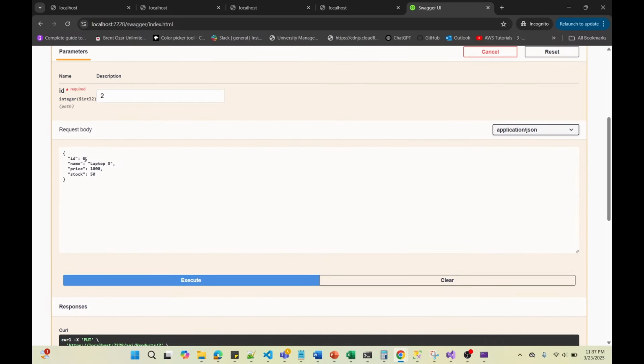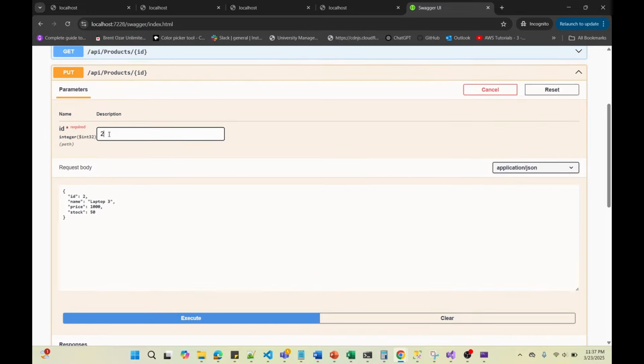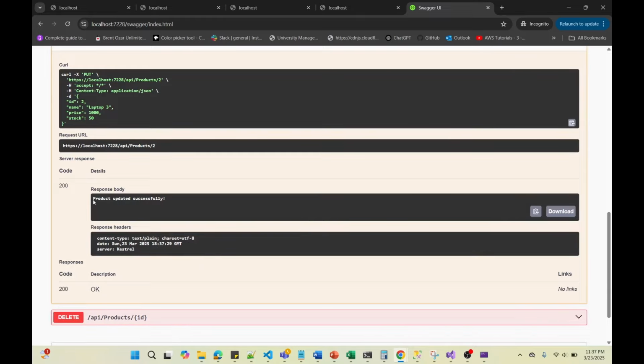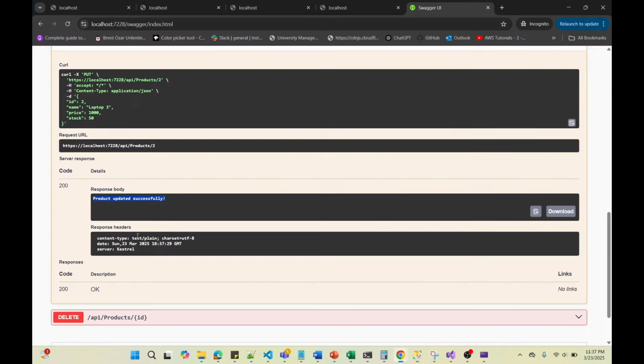So let me also pass here the ID in the request body. I pass here 2, and I have also to pass here ID 2, right? Sorry, I was making a mistake. Now let me execute the code again. I get the message product updated successfully. Now let me check whether it's updated. Okay, you can see it's become laptop 3, the price and stock are also updated.